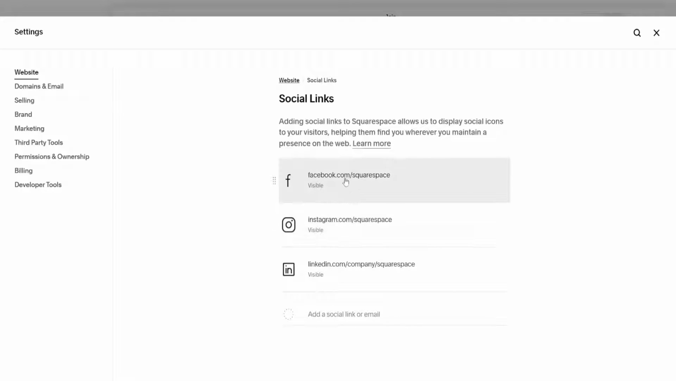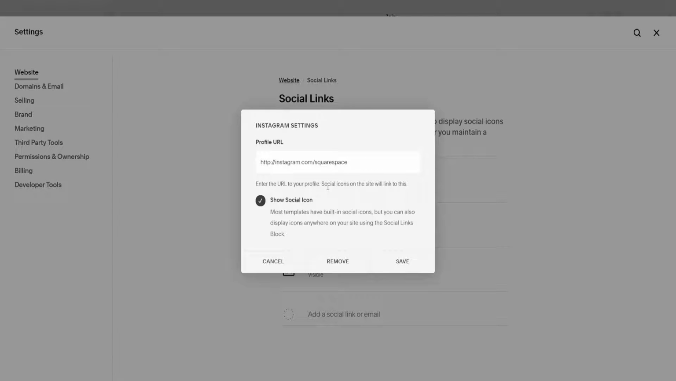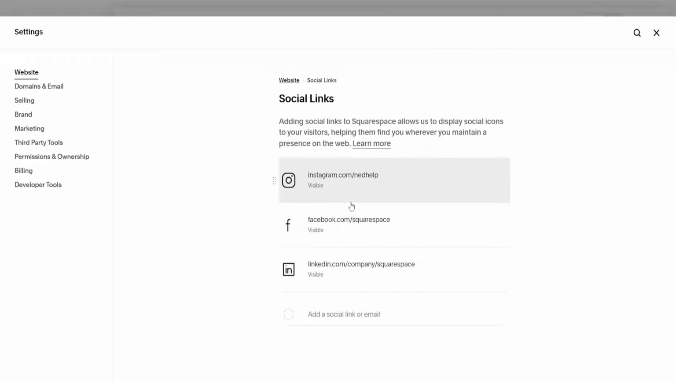Now, if we click on here, you will be able to see a list of all your social links, which means that you can readjust the order in which they appear. And you can also add a social link or email right here as well. So if we want to change any of those, we'll just left click on them, and we will change it to the link that we want, and we'll click on save.